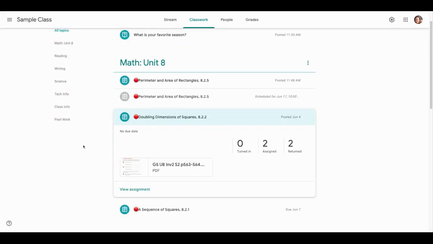Back on the classwork tab, after refreshing, I can see that on this assignment, it now appears that no students have turned the work in. That just means that there are no assignments for me to review right now. Two other people have still been assigned it and have not turned it in, and there are two students who I have returned the work to already.